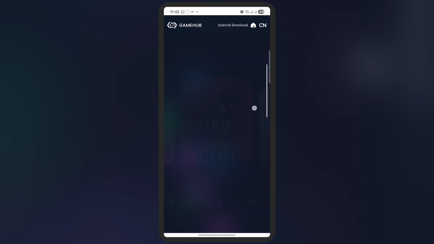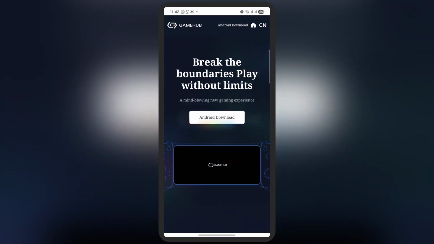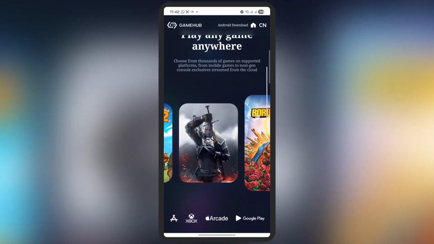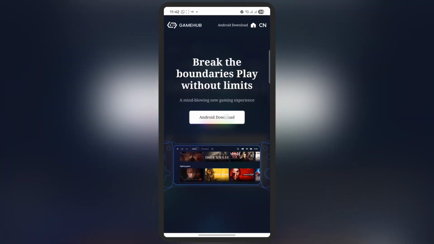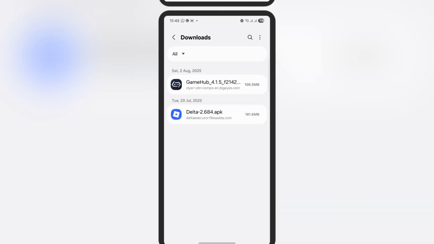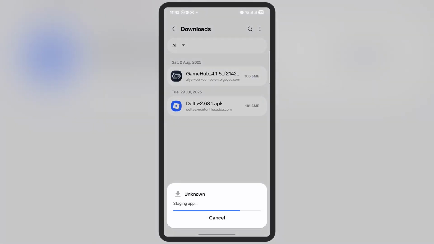If you are new here, visit the GameHub Emulator official website, I will leave the link in the description, and simply download the GameHub APK file. Do not worry guys, it is 100% safe and free. Once you download it, navigate to the download section and install the GameHub Emulator on your device.